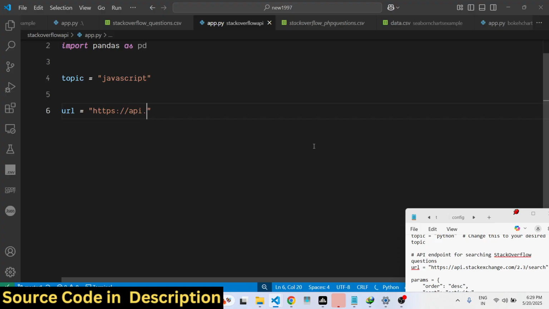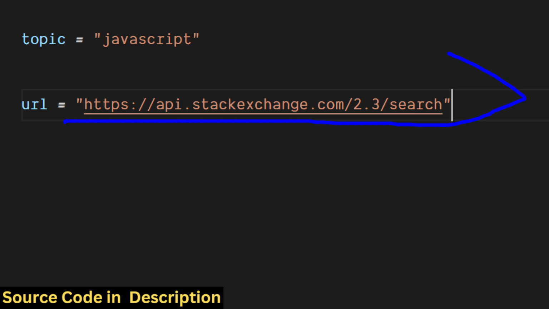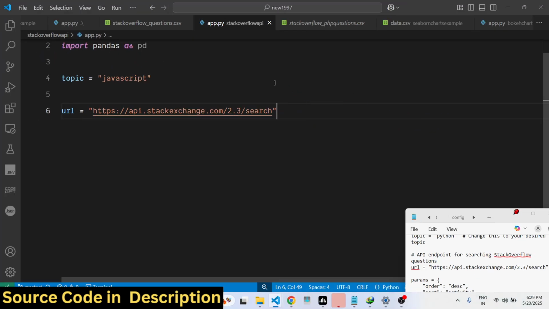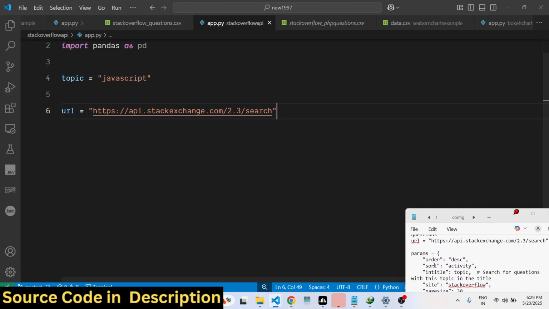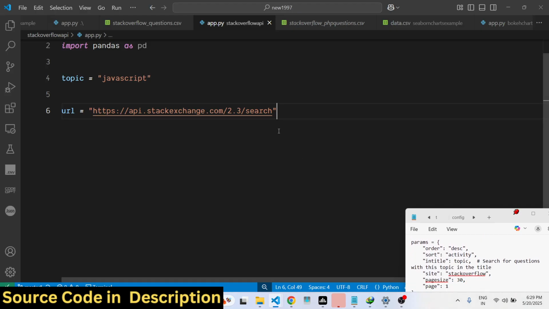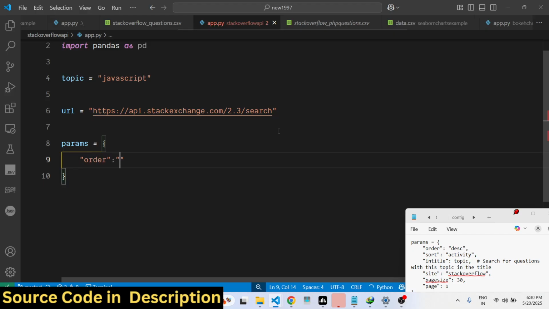So api.stackexchange.com/2.3/search. This is the endpoint here. It's a completely free API. You can use it an unlimited number of times. There is no restriction that you need to use an API key. It's a completely free API, and then here we need to pass the parameters. So you can see the latest questions here. We will be saying that we need the questions to be in descending order.